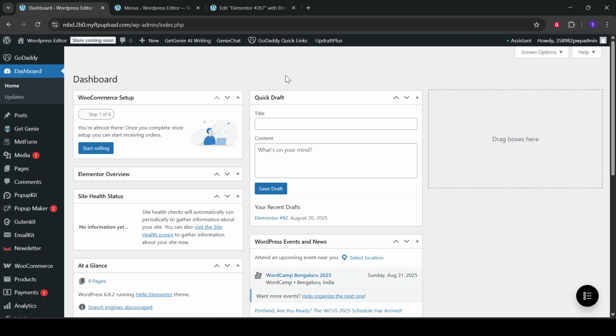In today's video, I'm going to teach you how to edit the Elementor menu. Whether you're a seasoned pro or just starting with Elementor, this guide will help you customize your website's menu like a breeze. Menus are crucial for navigation and user experience, so let's ensure yours not only functions perfectly but also looks great on your site.